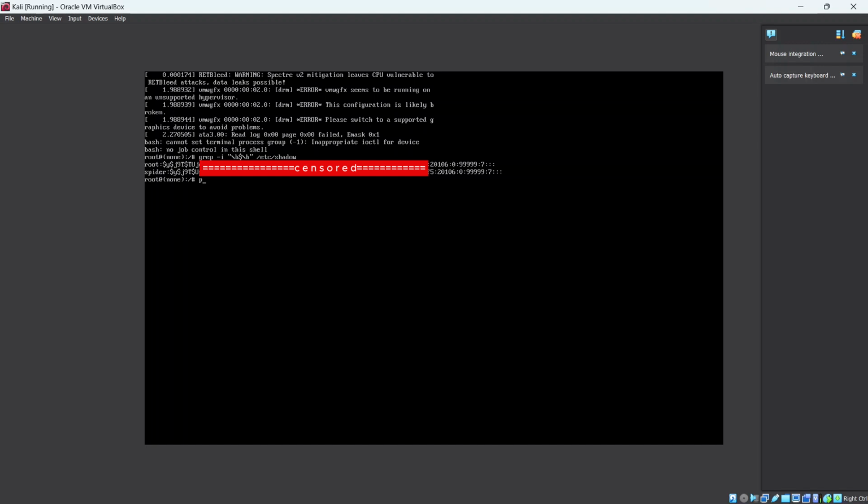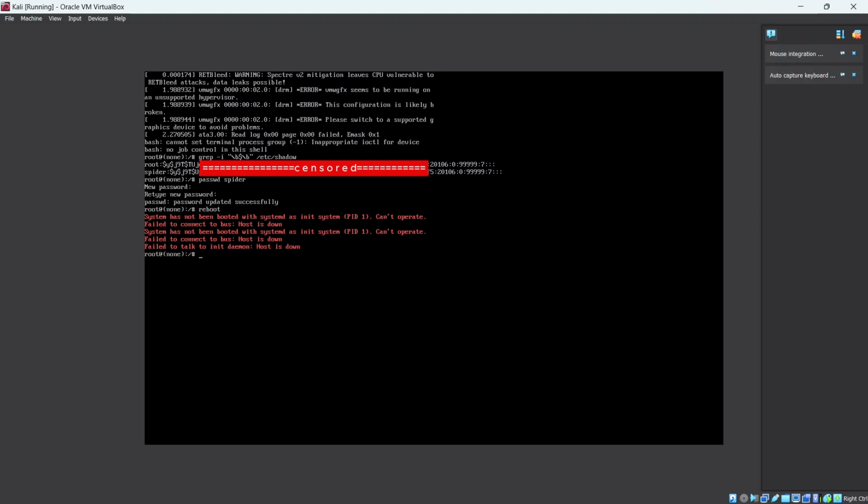To do that, I do passwd, then the username, which is spider. When I hit enter, it prompts me to enter the new password, and I'm going to enter the password here. It asks me to retype the password, so I'm going to enter it one more time. And as you can see, it says password updated successfully. Now I can reboot. Okay, reboot. Want to force the reboot here.